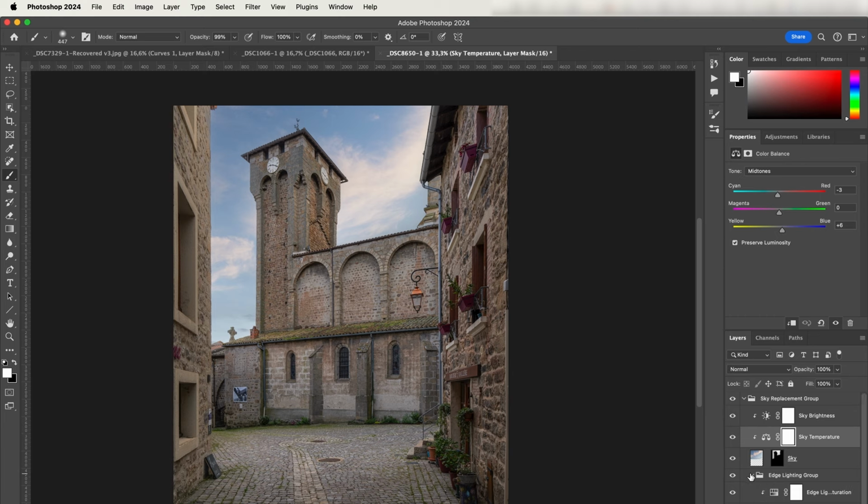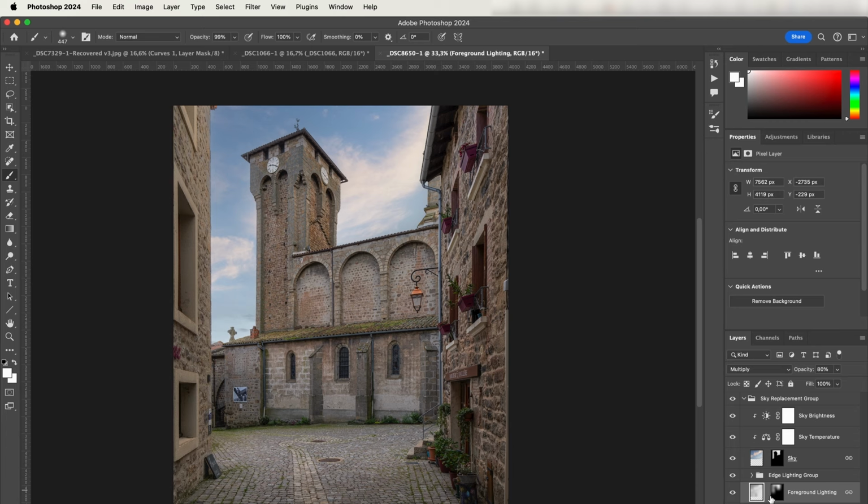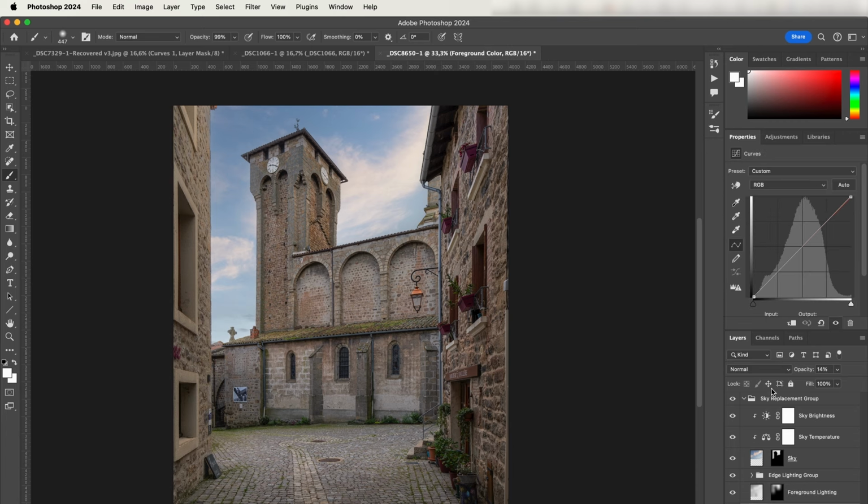Then we have the edge lighting group, and here the foreground lighting. So everything has been made with adjustment layers, so that's really interesting. And you can do your own adjustments if you are not happy with the settings after you click OK on the sky replacement tool, which makes it a very amazing tool in my opinion.